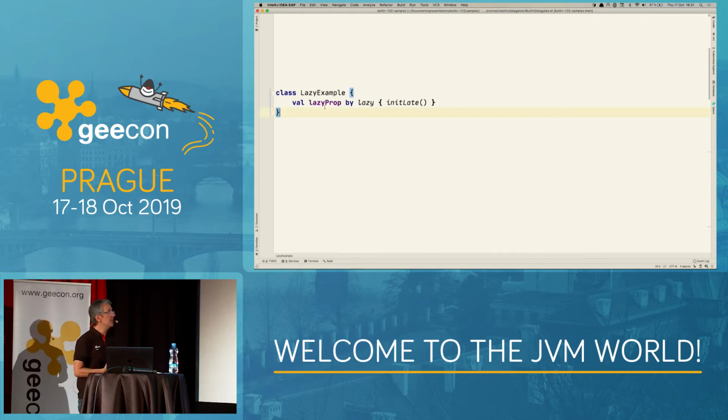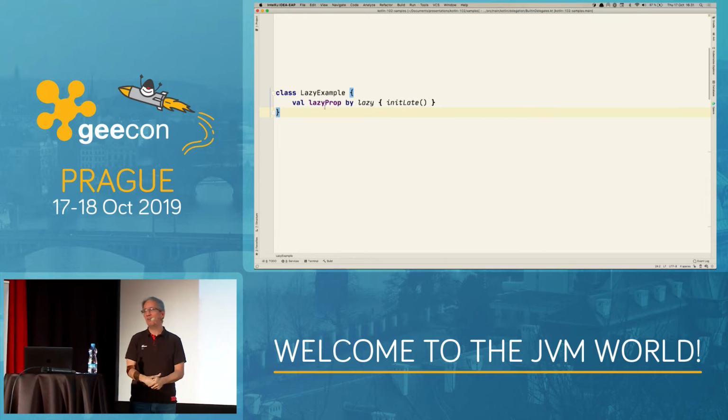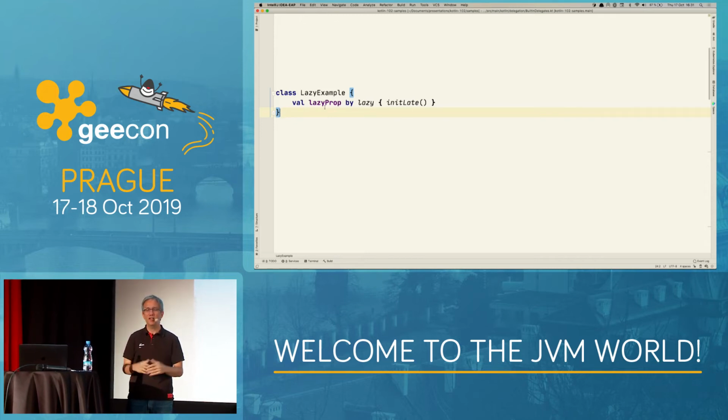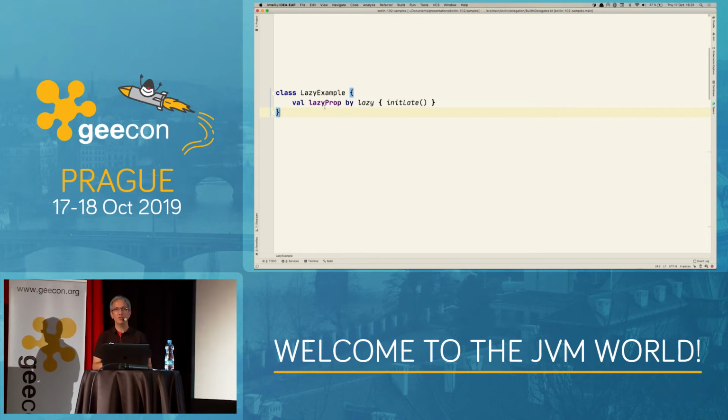We have property delegation in Kotlin. We have class delegation and property delegation. Class delegation I won't get into because, personally, I don't like it and I don't use it. Then we have property delegation, which is very, very useful.